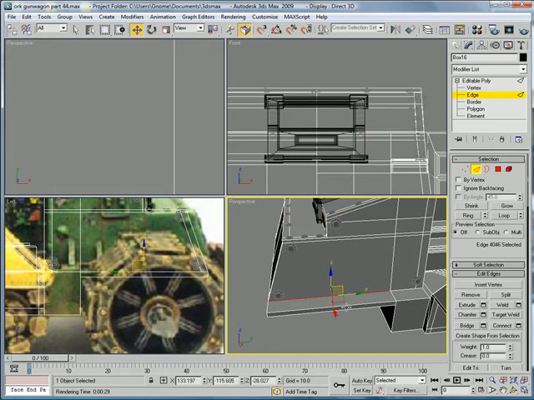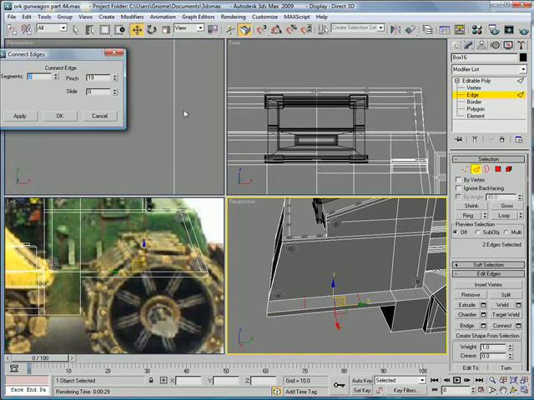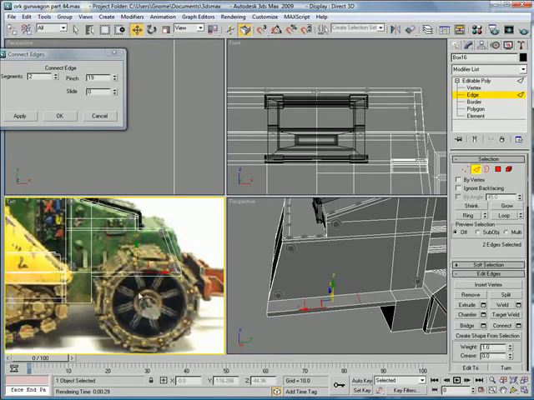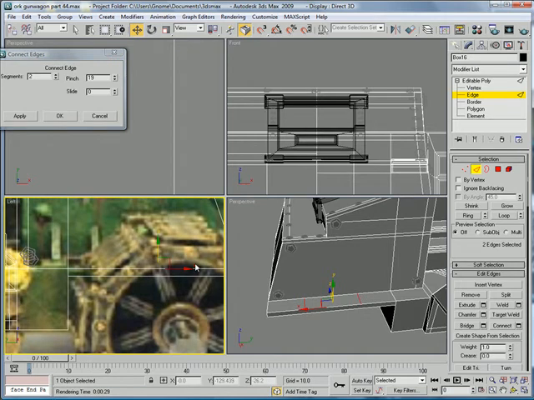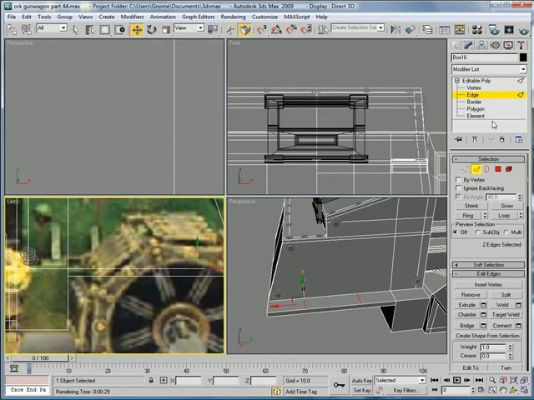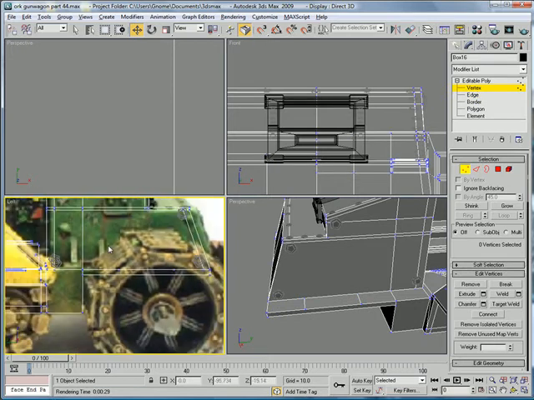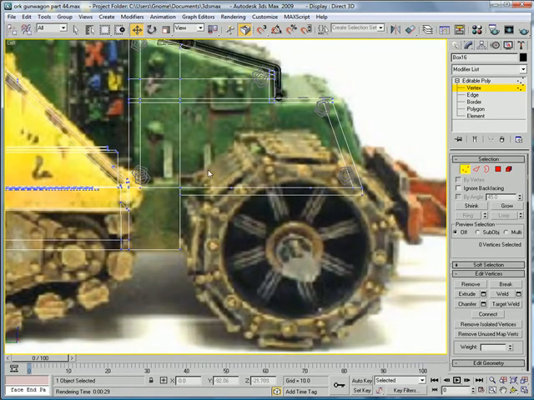Select that edge and that edge. Connect. Connect it twice. And make sure that if you press OK, the vertices in this view are almost exactly in the center of the wheel. So right there. And then scale them inwards so they reach right in between here.